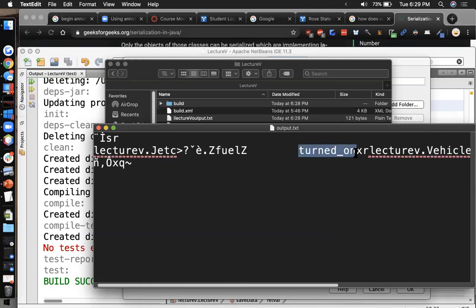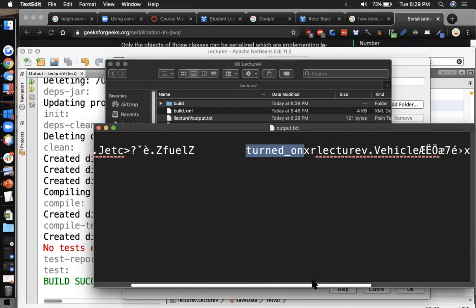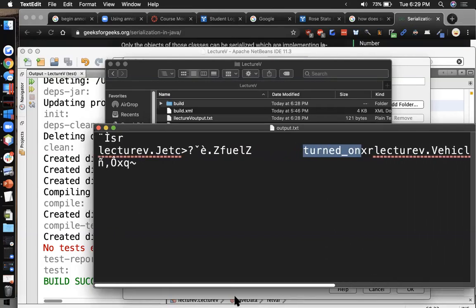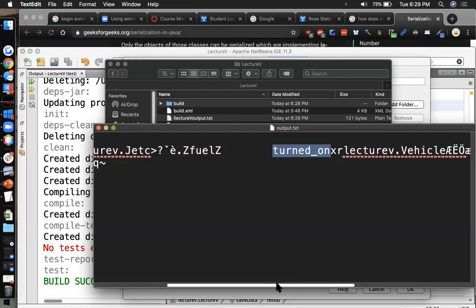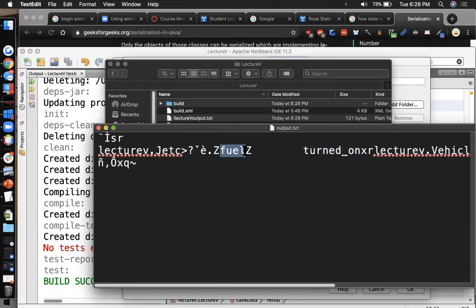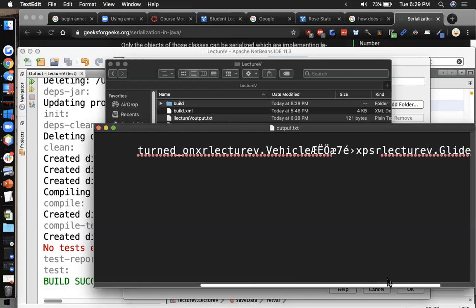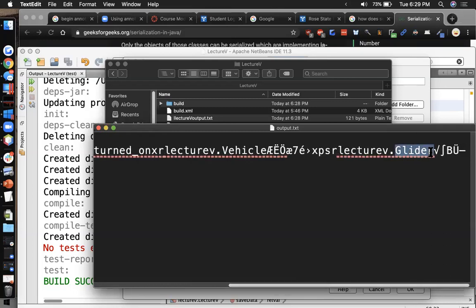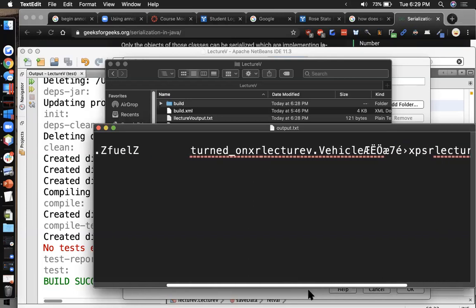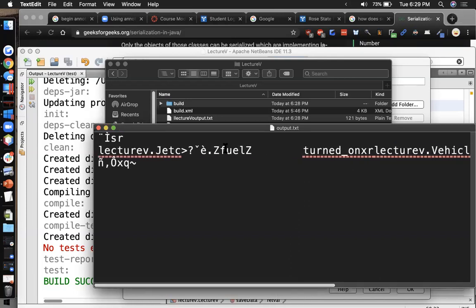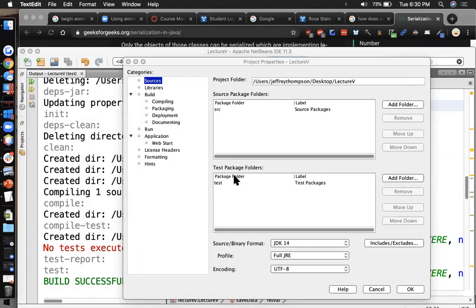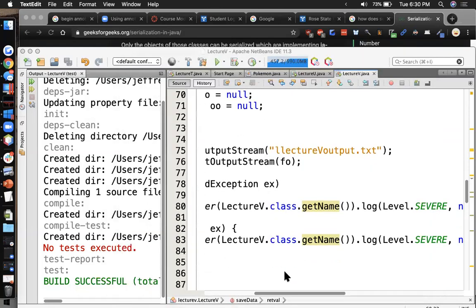Well, turned on is one of the members of our class, right? How about the other one, fuel? Yeah, there's fuel. And it's telling us that the object is of this type. It's a jet. And the other one should be a glider. If I look, there's another object called glider in it, and that one doesn't have a fuel or an engine thing written out. Like I said, we can't really read it because it's not text. But there we go. We have saved our file.